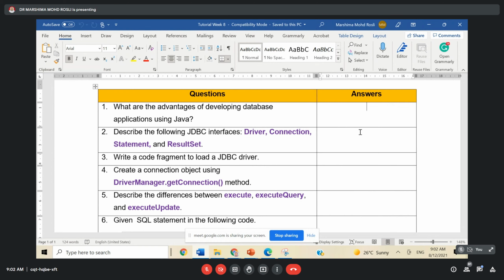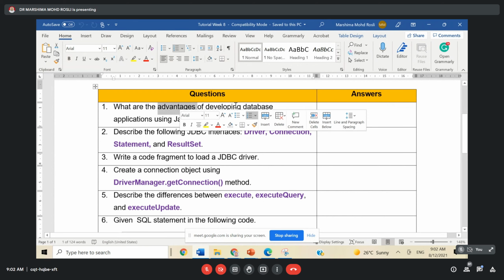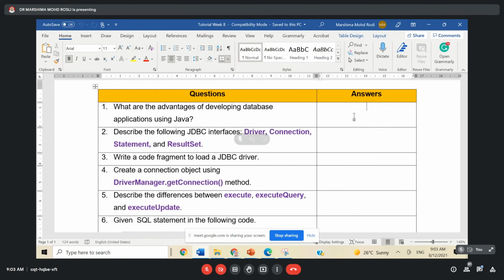So I believe that there is for all kind of programming language. They provide libraries, they provide interface, they provide this kind of API for the programmer to use easily when they're doing the coding, to connect to the database. So in terms of advantage, develop database using Java, what do you think? What are the advantages of developing this application using Java?